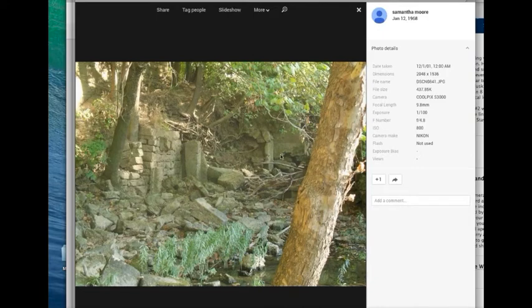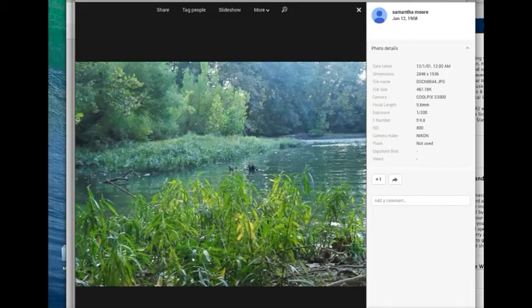I probably would either move in a little bit closer. I think I would crop out this tree. I would have moved in a little bit tighter because those blocks certainly look interesting, whatever that was from, an old foundation or something.